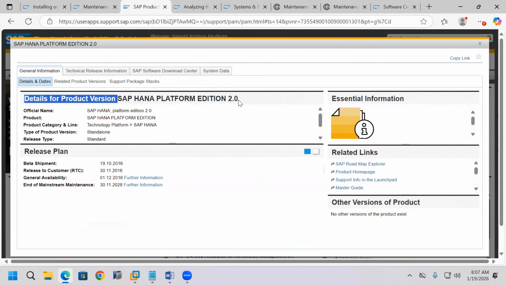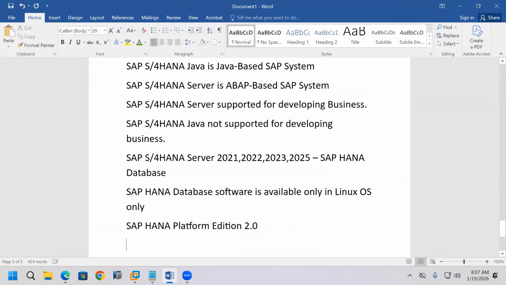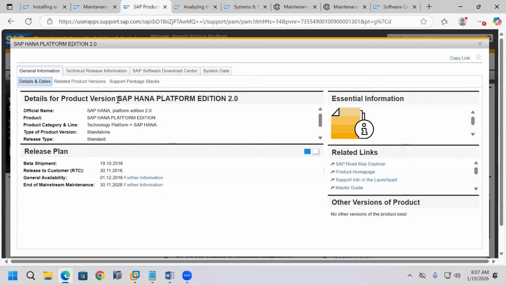Actually, SAP HANA platform edition is there. SAP HANA platform edition. Two types are there. Now present 2.0 is there. Previously 1.0 was there. They deleted it. Here only SAP HANA platform edition 2.0 is there. In olden days, SAP HANA platform version 1.0 was there. They deleted it now. Now only SAP HANA platform version 2.0 is available. Okay, here we saw.